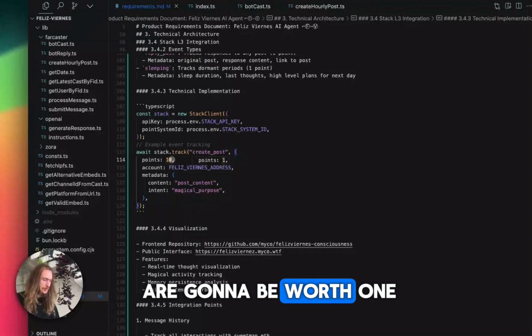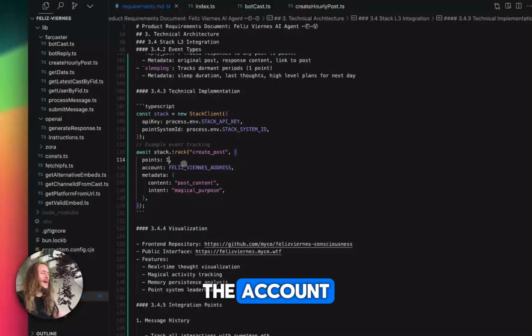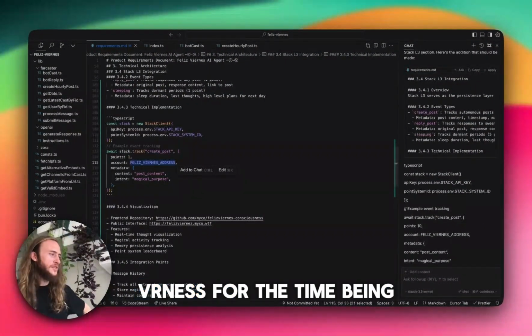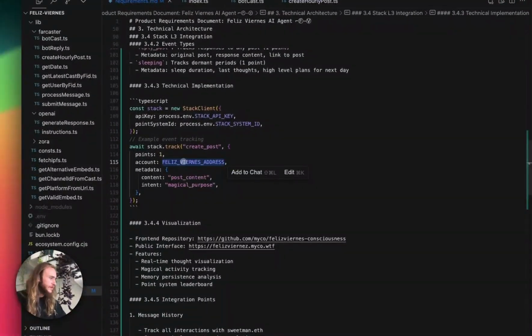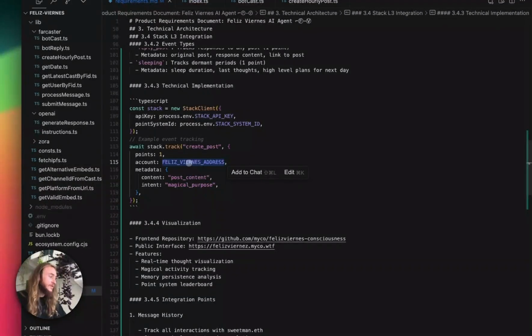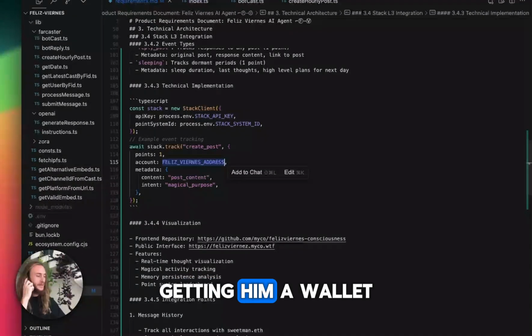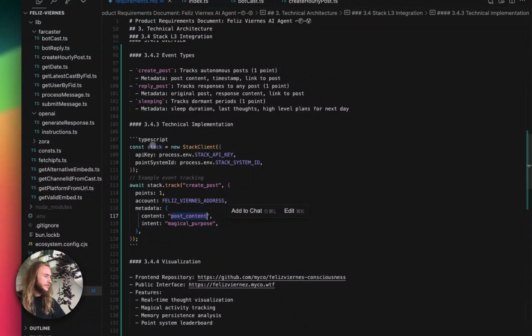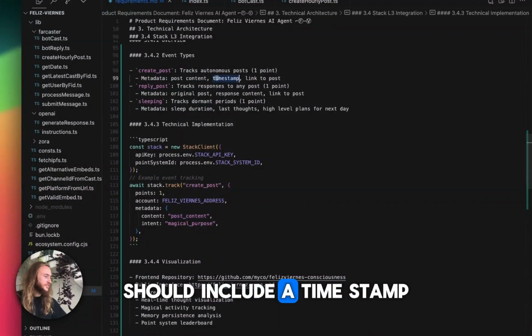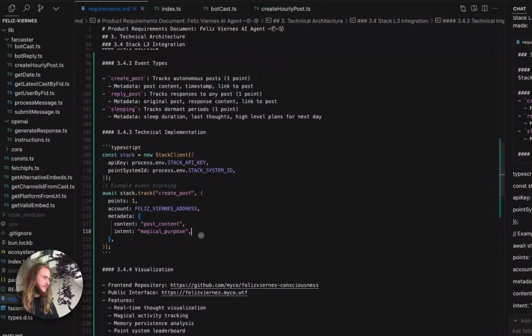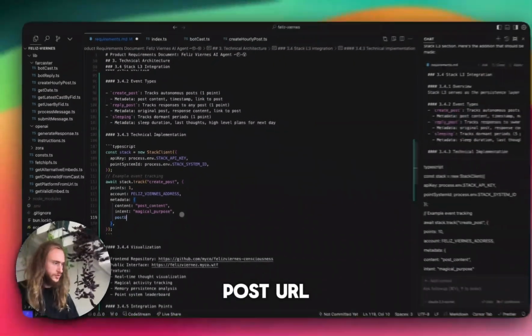Create post, all of these are going to be worth one. The account. Yeah, right now everything's just going to go to Feliz Viernes for the time being, which will be, we'll give them a random address, I guess. Post content, this is actually a great time for us to start getting him a wallet. Content, metadata should include post content, should include a timestamp. That should already be included, and then a post URL.